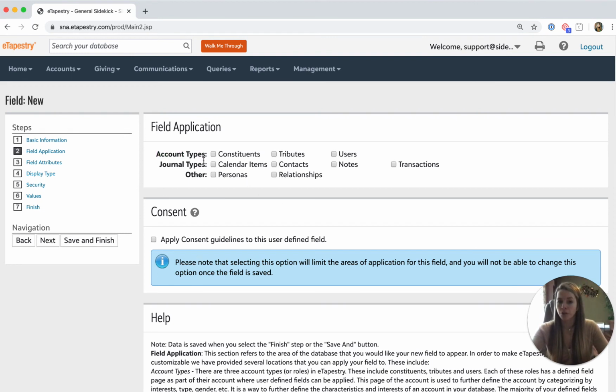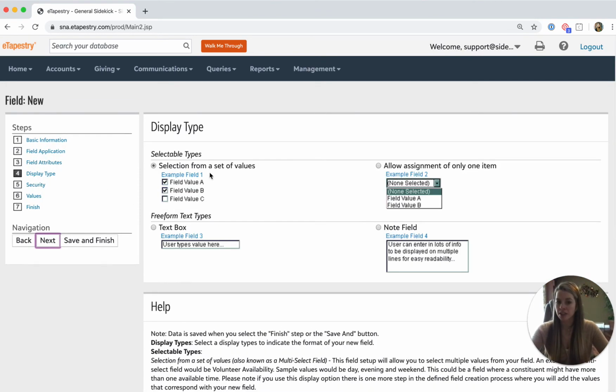So is this a value that you want to track on the constituent level? Maybe it's a way that you want to segment your gifts, so you'd apply that to transactions. Or maybe it's a different type of information that you want to track for non-transaction related activity that's typically tracked in journal contacts. So you can see how you can choose where you're going to track that information. Once you select that, I'm going to go down here to the display type. You can choose whether you're going to make it a multi-select field, a single select field, or a text box or a note field that allow you to freeform that information. So you can really customize these fields so that they work for you.